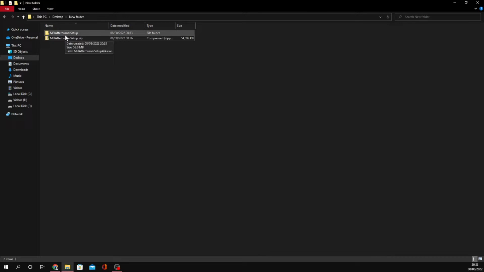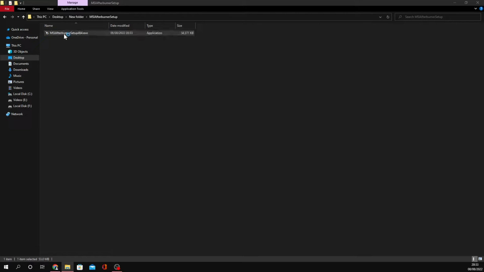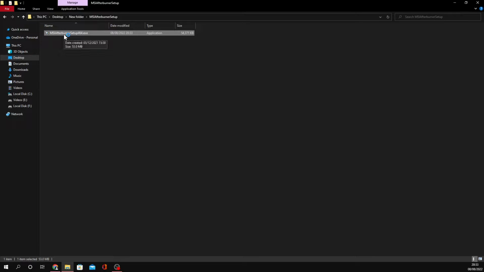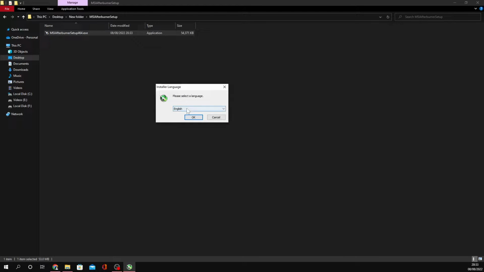Then once it extracts, click the folder, and then click MSI Afterburner setup. Now you'll get a pop-up saying, do you want to allow this app to make changes to your device? Click yes. You won't be able to see this on my screen, but that's what it'll say. Then you get this installer. Choose the language you want to install it in. I'm assuming you'll choose English, or whatever language you want. Click OK.